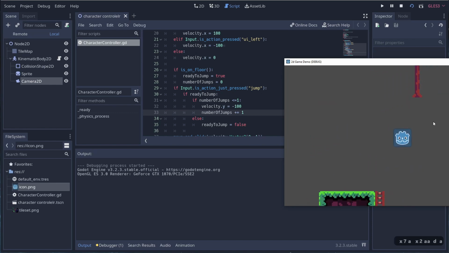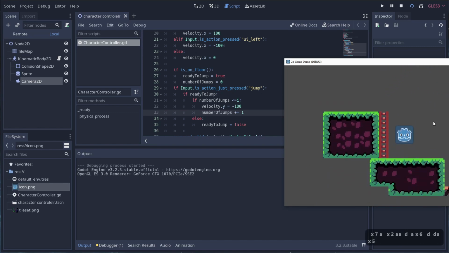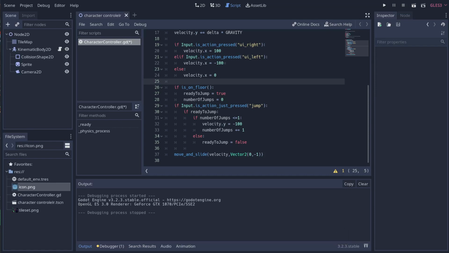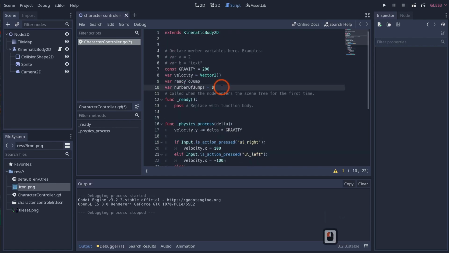And there you go. So we can now jump twice, but we can no longer jump more than twice. So what if we want to go ahead and add a dash? Well, what we can do is go up to the top, and we're going to need to add a couple of variables here.